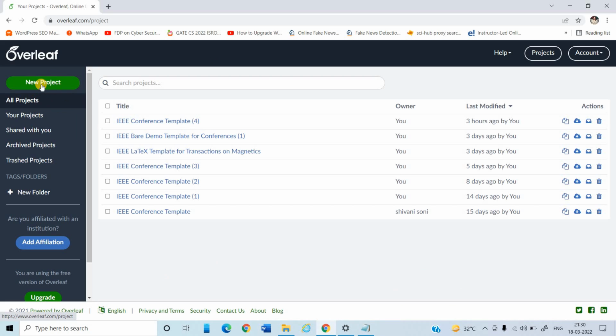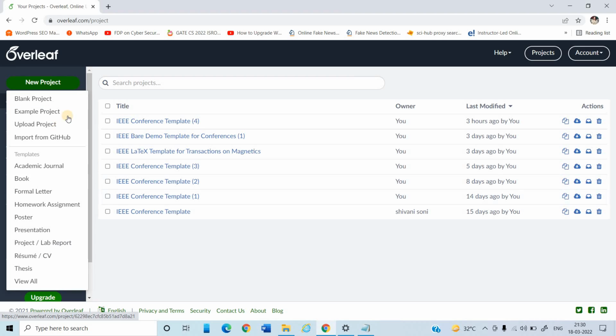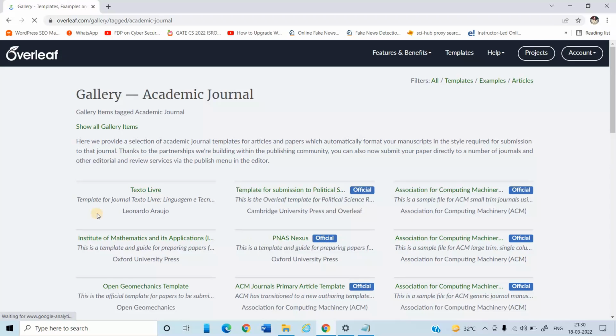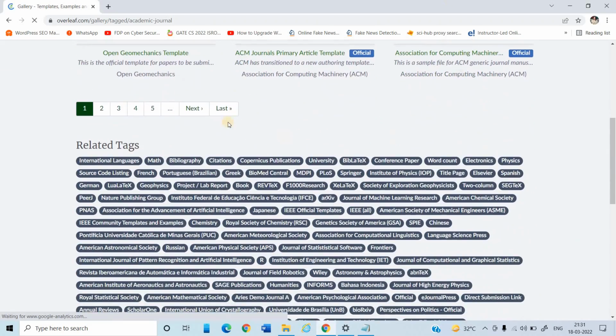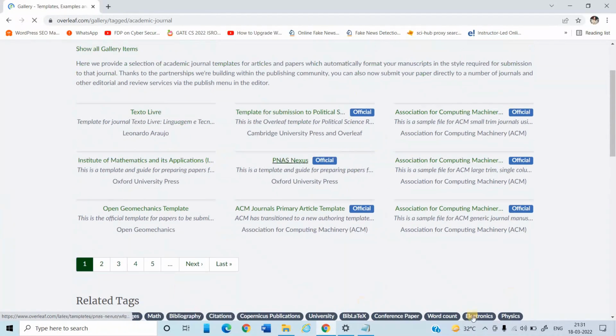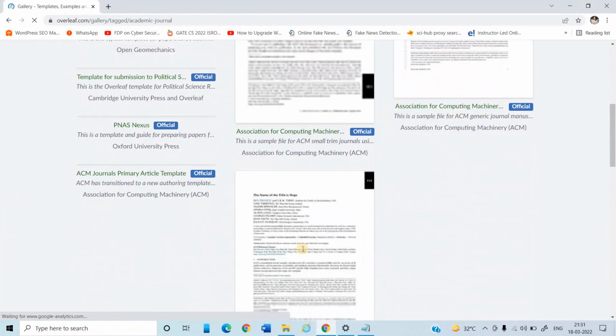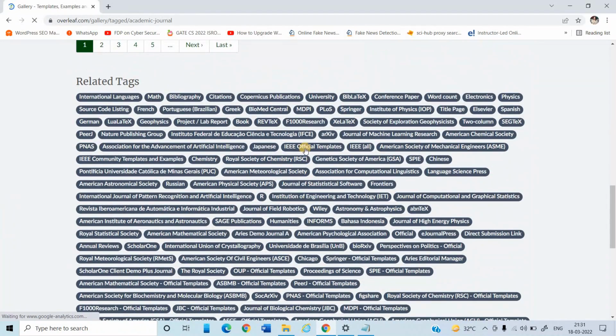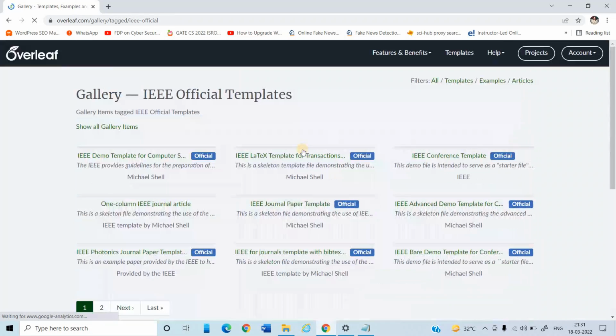we have different options here. Just click on new project, and we have other options like blank project, example project. As we are talking about writing an IEEE research paper, just click academic journal. Now search for the IEEE conference template or LaTeX template. You can see various templates are there. Otherwise you can search from this list. Just click IEEE official templates.